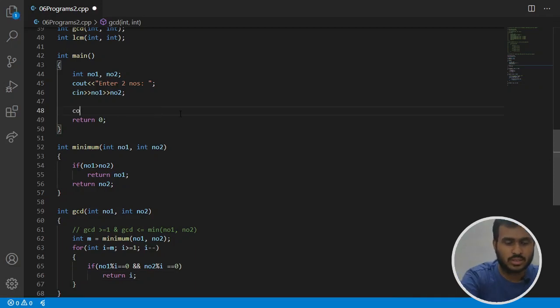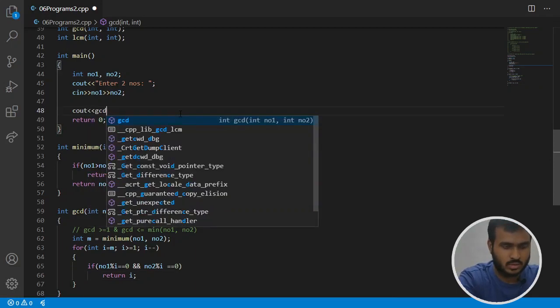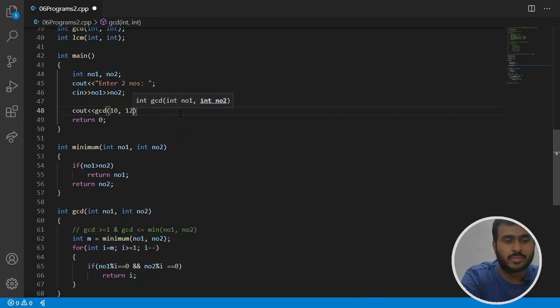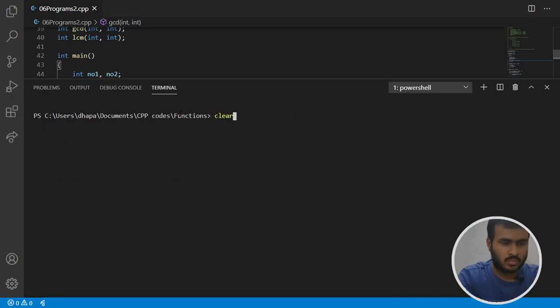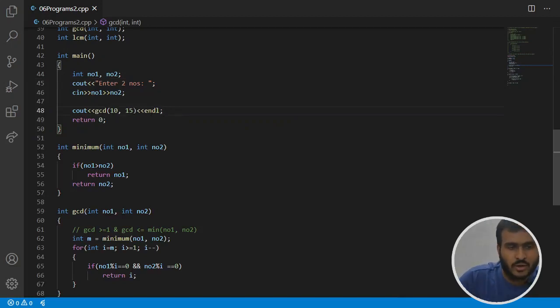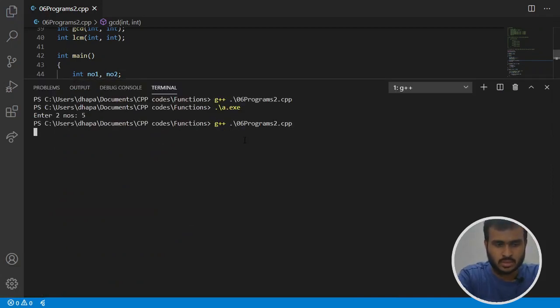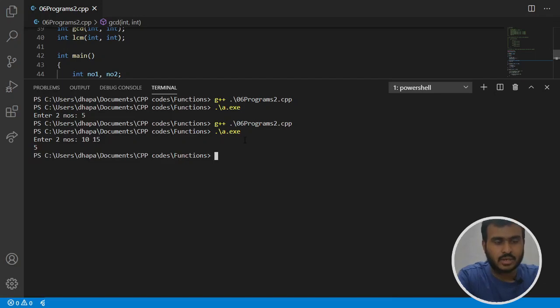Let's quickly call this function and pass it numbers which are 10 and 15, and see what we get as the output. Oh okay, we have to pass the numbers which the user is entering. So I'll just write number 1 and number 2 over here. Let me close this program and execute it again. Let's write the first number as 10 and the second number as 15. You can see the GCD that we are getting is 5. 5 is the greatest divisor that can divide these two numbers.